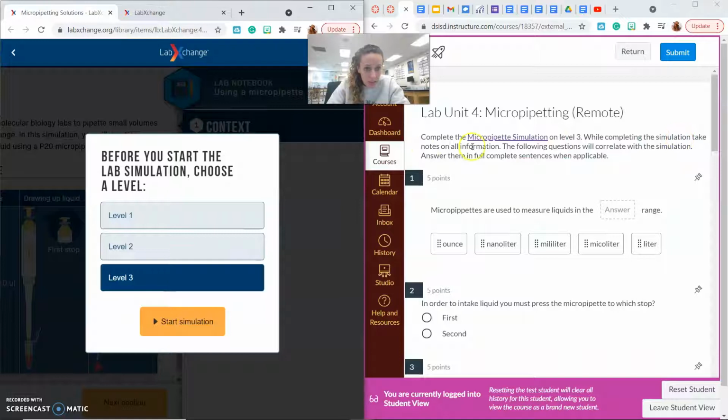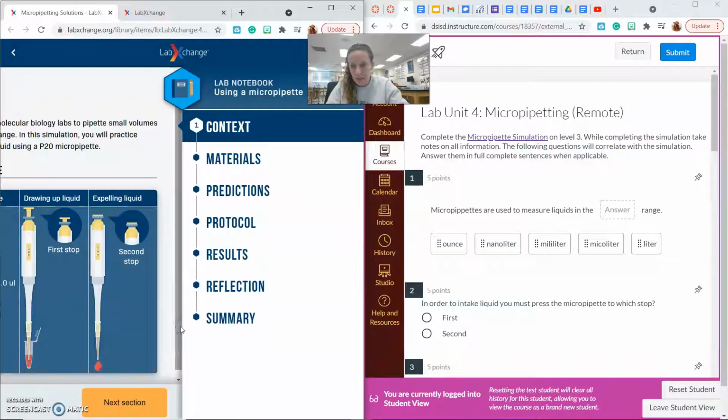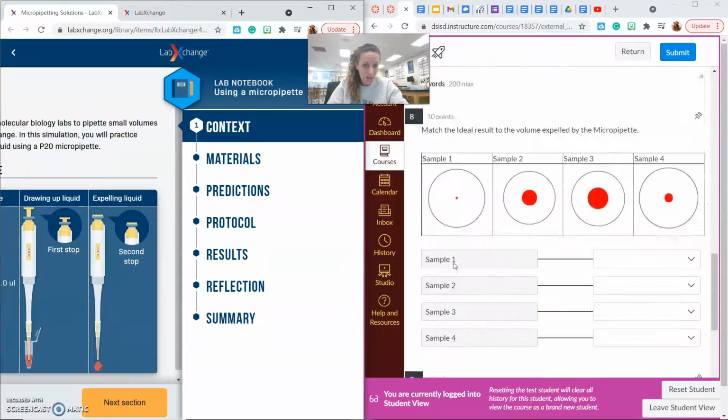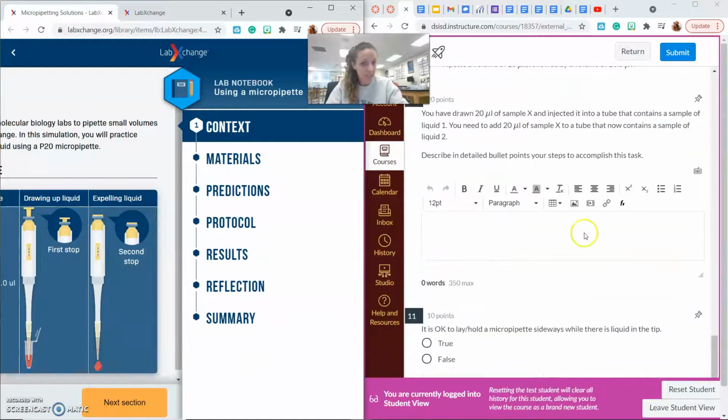While completing the simulation, take notes on all the information. The following questions will correlate with the simulation. So, gotta do it at the same time, right? Level 3, start. All right, now, as I go through this simulation, I am going to answer all of these questions. They go hand in hand.